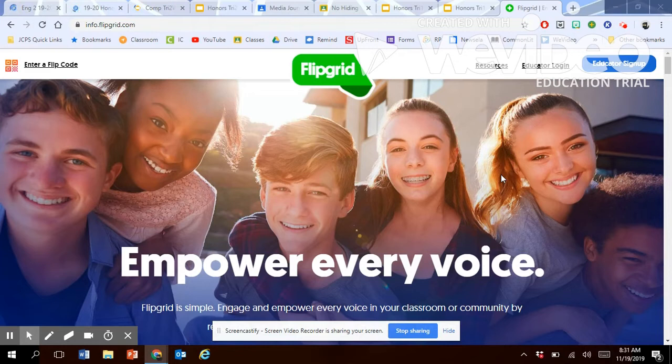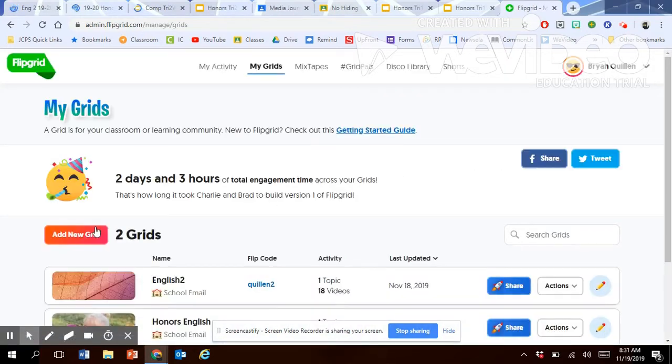Educator sign up is the way to go. You'll log in with your Google account. But let's assume you've already done that. You're going to create a grid. So your next step is to click Add New Grid.